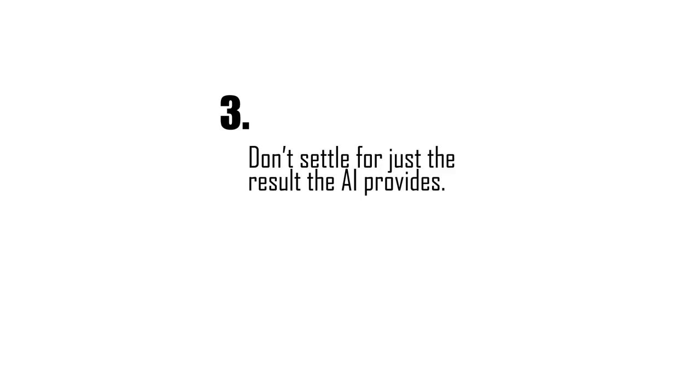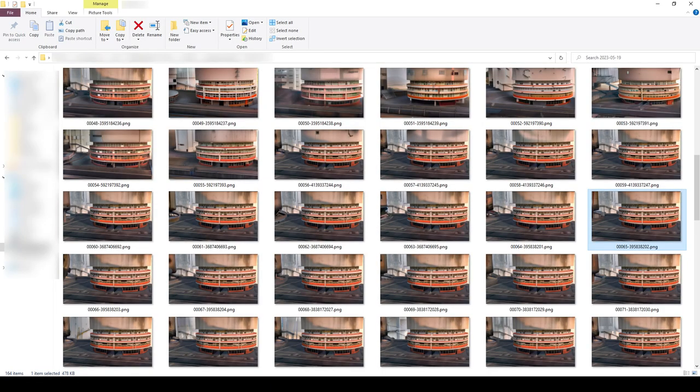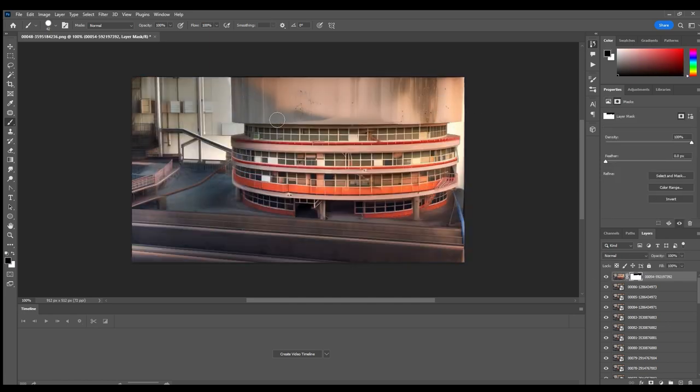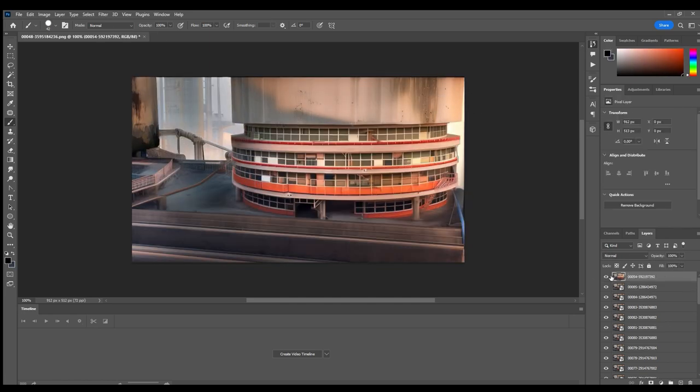Point number three, don't settle for the result that the artificial intelligence gives you, straight as it is, as your final product. You can generate several output variations, take them all to Photoshop and collage them all into the ultimate pose image, which you can also color correct and enhance further.